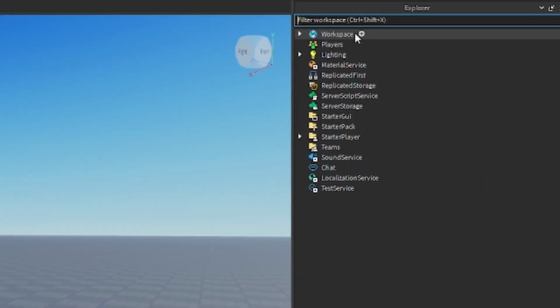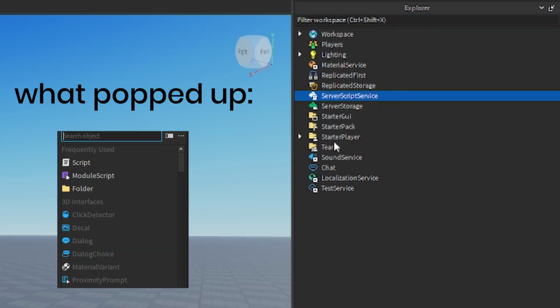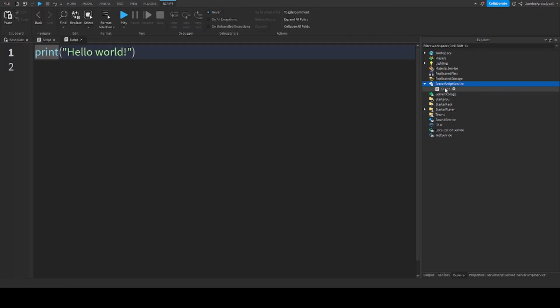So next to Workspace or next to ServerScriptService, I'm gonna do it in ServerScriptService because that's where all scripts live. So click the plus next to it right here, and then it might show up. It should show up first thing in frequently used. So click on Script, and if it doesn't show, you can search up Script right here. So once you've opened up your script, now we're going to actually start learning about variables.